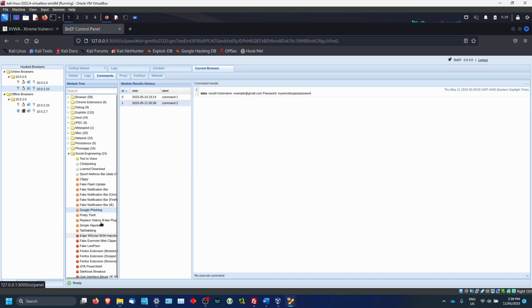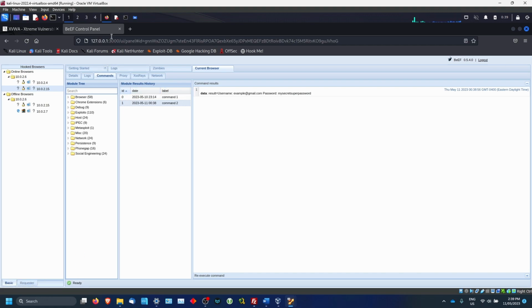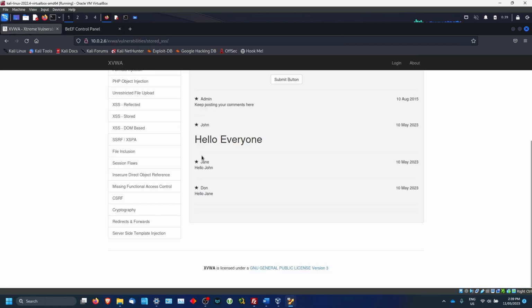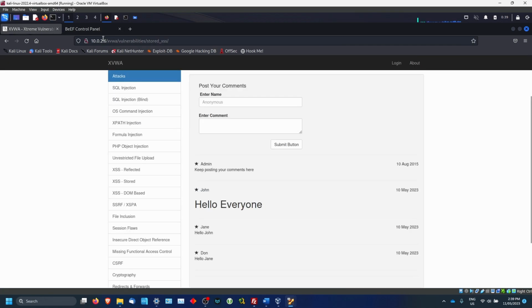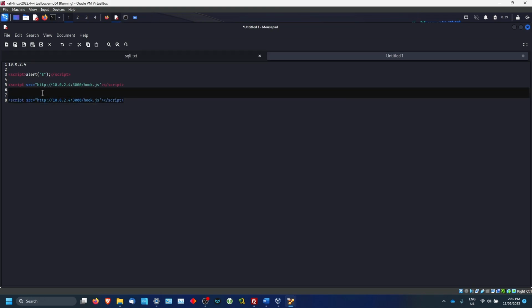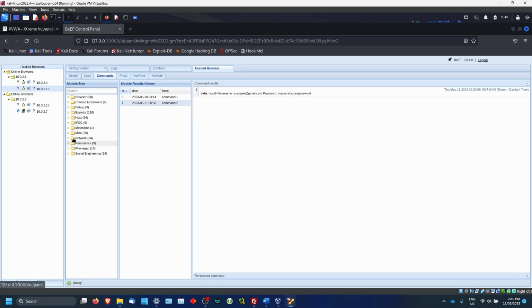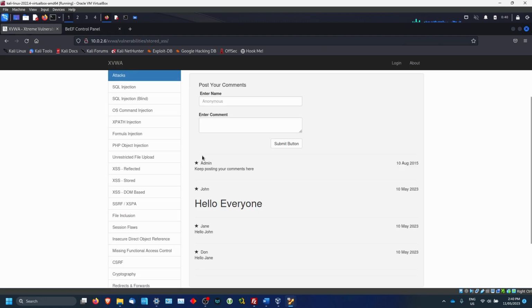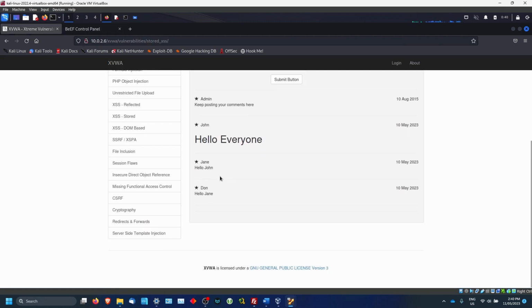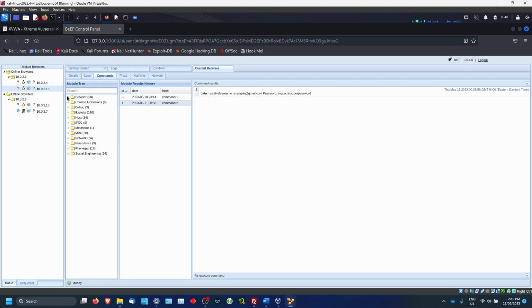Okay, so I think we'll just wrap up the demonstration here. As we can see just from this comment section, we literally put one line of JavaScript code which links to this powerful BeEF framework, and we're able to pull off all these attacks against the victim. So it's a pretty big vulnerability, and it's a pretty powerful attack we can pull off against them.